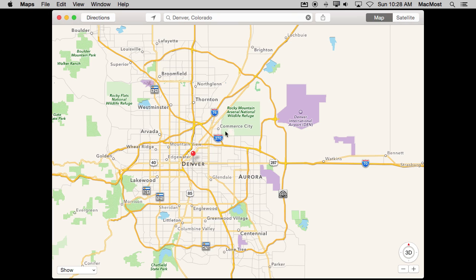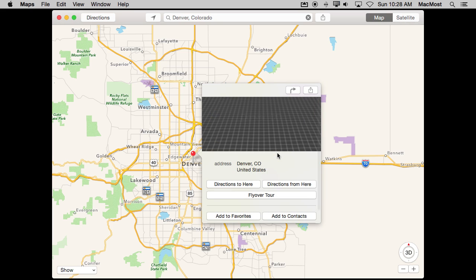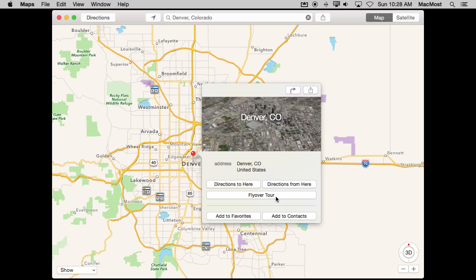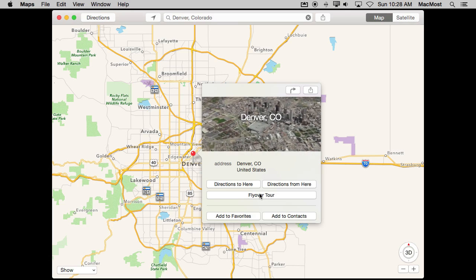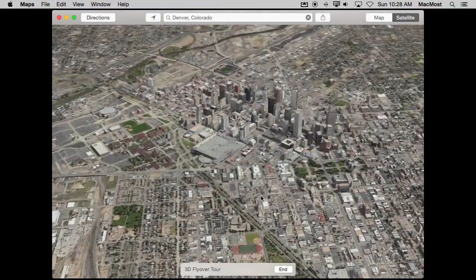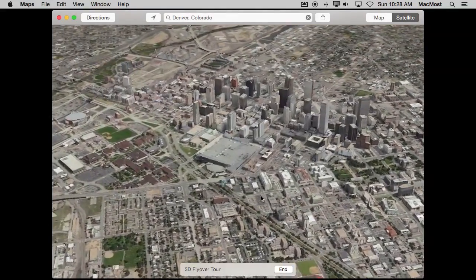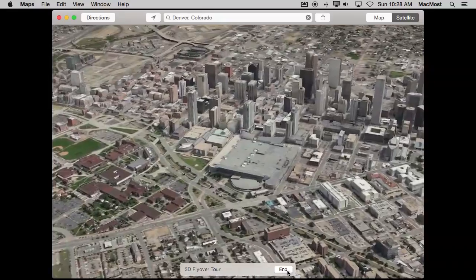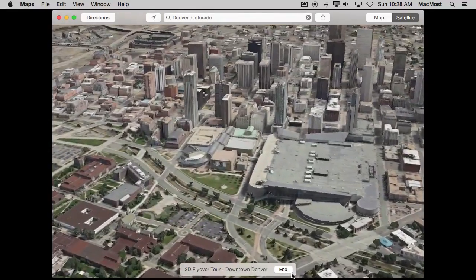Now the Flyover button will go away if you click on anything or do any other action. You can get it back by selecting the city if the pin is still there, clicking the eye, and you can see a Flyover Tour button here. So either way you do it, when you initiate Flyover, it will switch to 3D satellite view and start moving around. You'll see it says 3D Flyover Tour there with an end button right next to it.